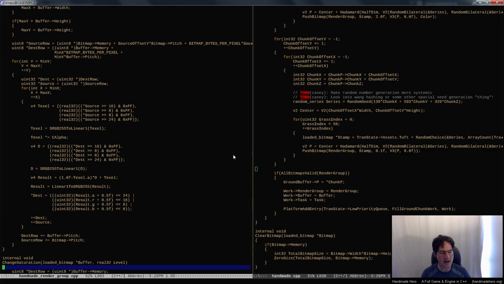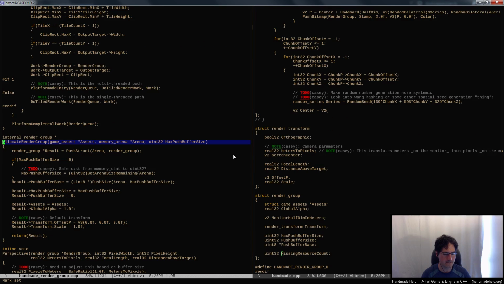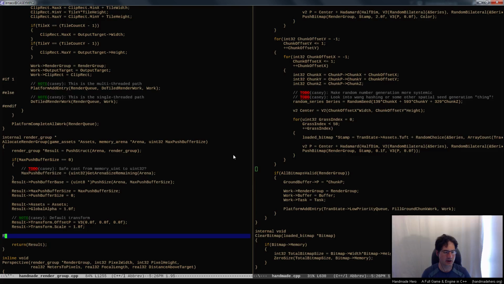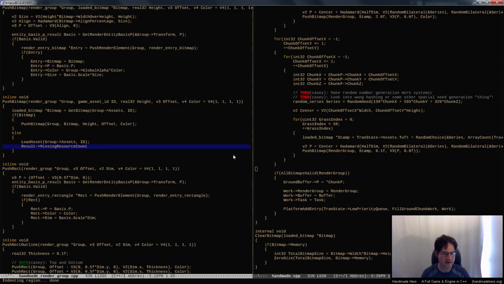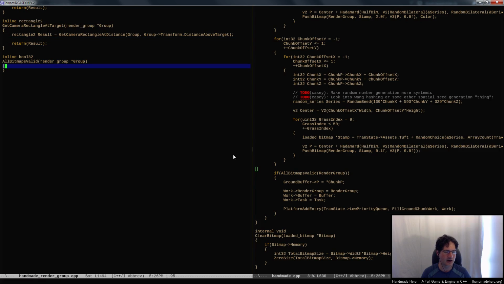So when you allocate a render group, when you start off, it'll just assume that the missing resource count is 0, and then later, if it has to issue a load asset call, it will increment the missing resource count so that everyone knows that there are resources missing. And then at the end, I guess we should say all resources present, might be a better way to say it. All resources present.